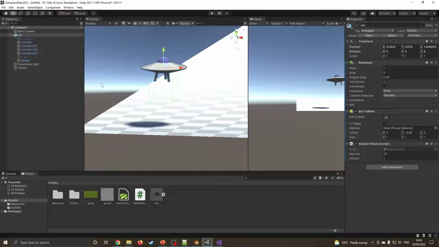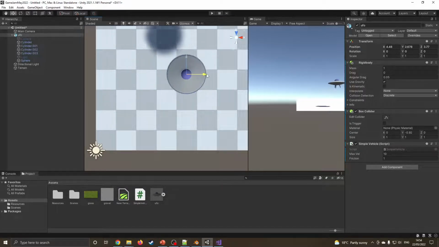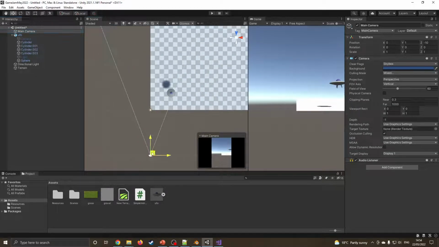Okay, so the next bit is we want the camera to go with it. This is not going to be pretty. We're just doing this for speed. After all, that's the whole point of a 2 or a 3 hour game jam. I'm going to move the UFO forward a little bit. I'm going to find my camera. There's the camera. I'm going to drag it over.